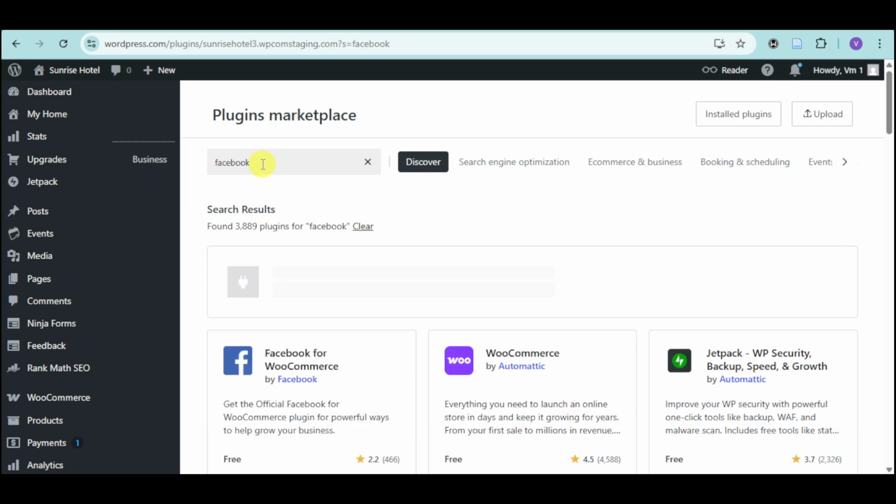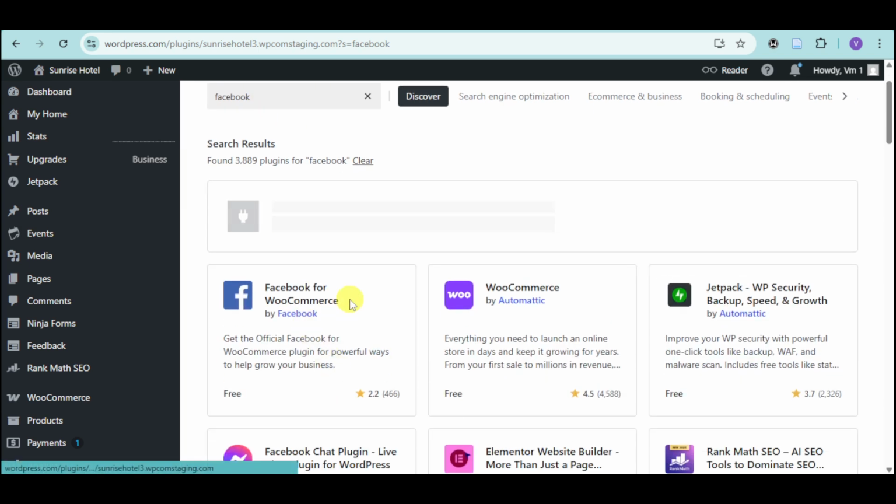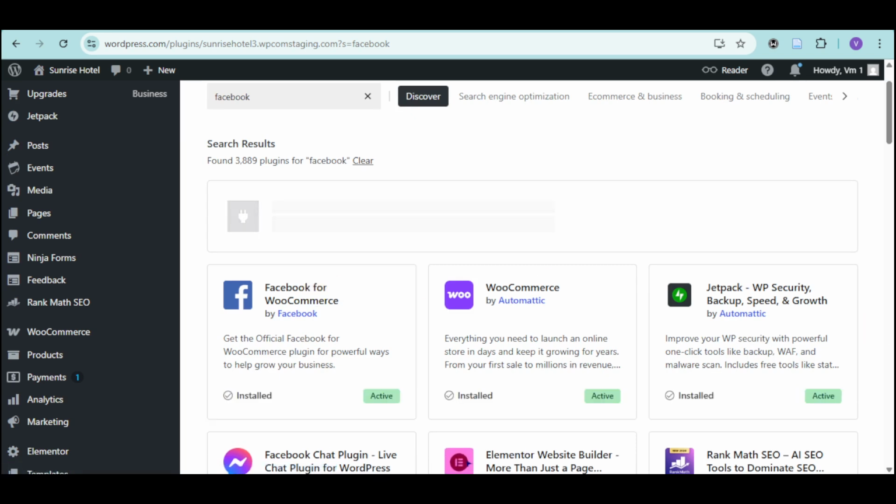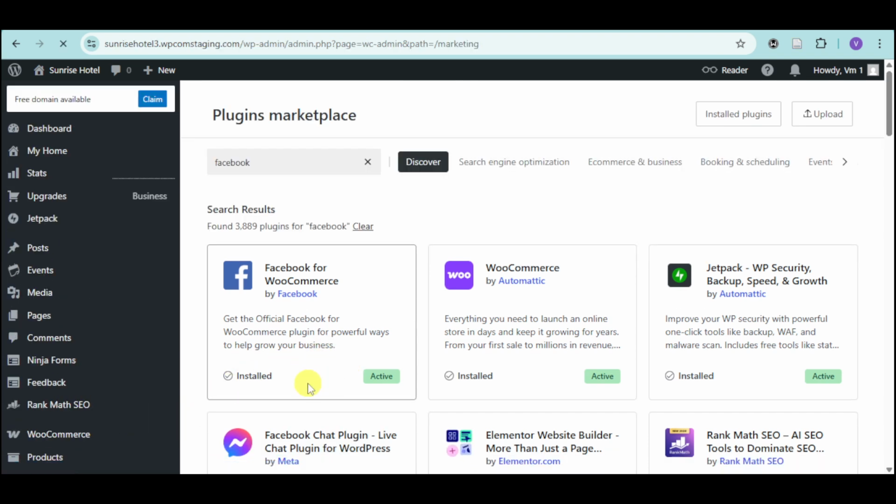Now from in there, it should be able to show you in here this Facebook for WooCommerce. Just head over and click on it. Once you have installed and activated this, next thing you need to do is to head over and then navigate to the plugin settings. You can find so by going to the marketing, and then under the marketing option, you should be able to find Facebook.